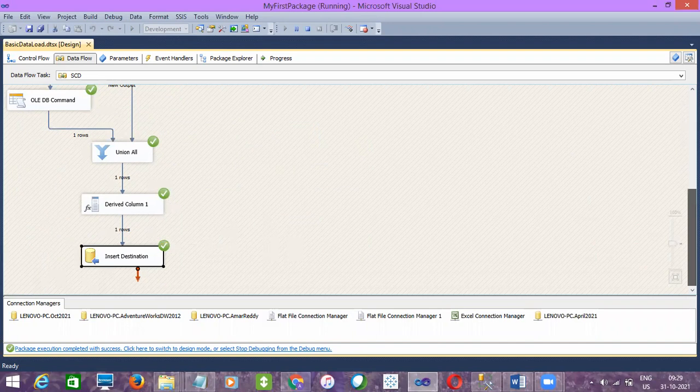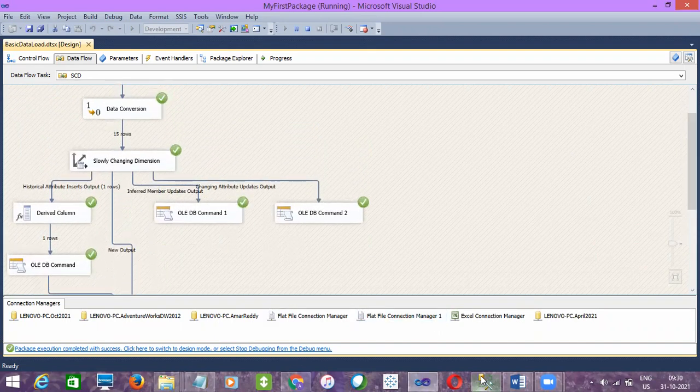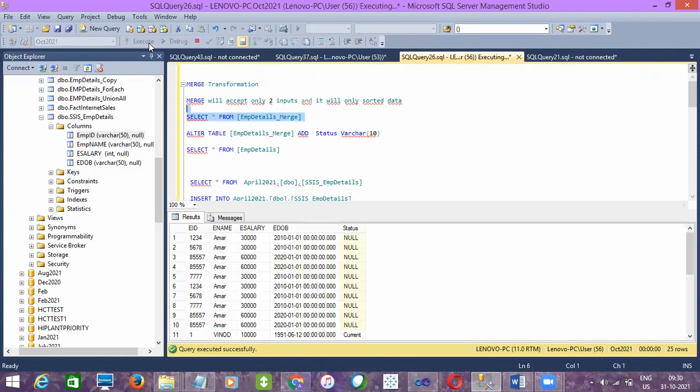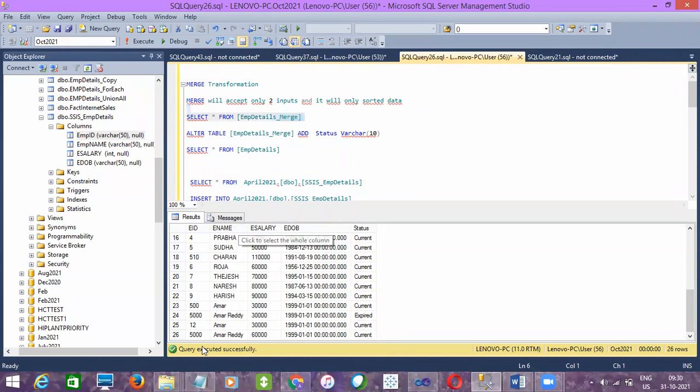And let me go back and check in the destination. Can you see 26 rows? Let's observe those two records. For 5000, you can see this is updated to expired, right? And his salary was 30,000, and now his salary is 60,000, which is the current.